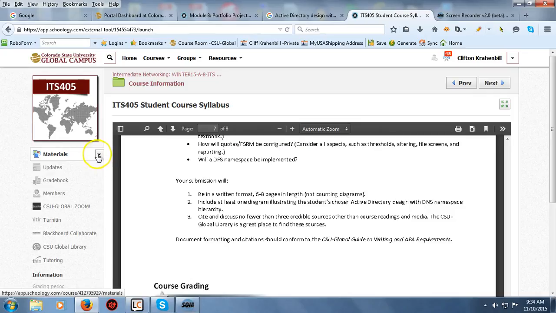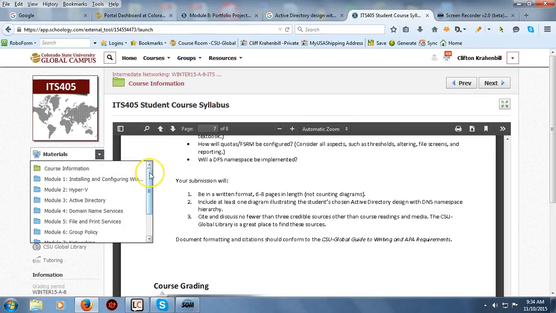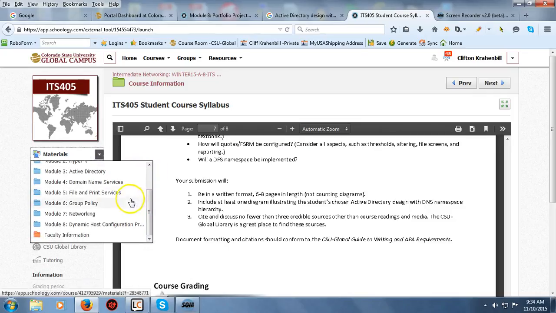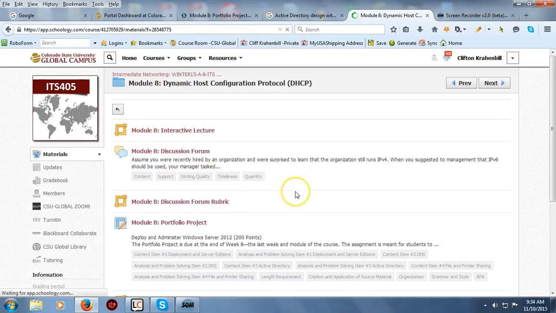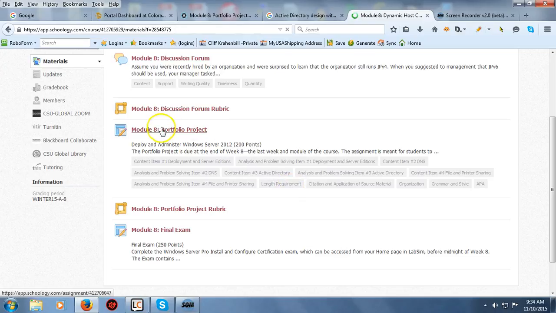So let's just cut to the chase here, and let's go down to where the portfolio assignment is actually listed, and that's in module 8. Let's open that up, and here we see the module 8 portfolio assignment.